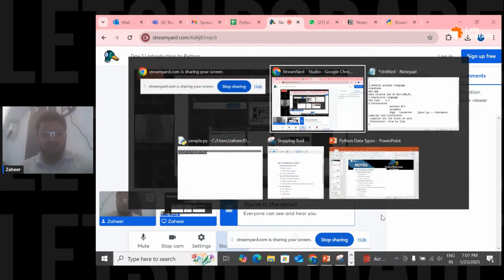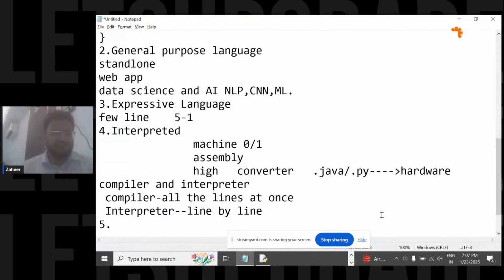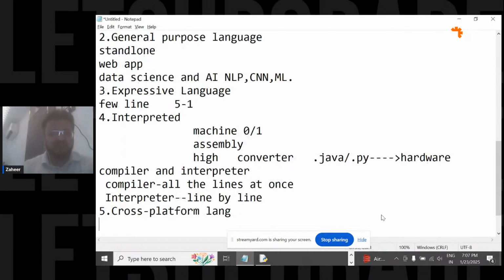Let's move to the next feature. I hope you have understood this particular feature, interpreted. Now this was not there in the PPT, that's why I'm typing here. Next is the cross platform language. What do you mean by this cross platform language? It means that you can execute your Python programs on different operating systems.